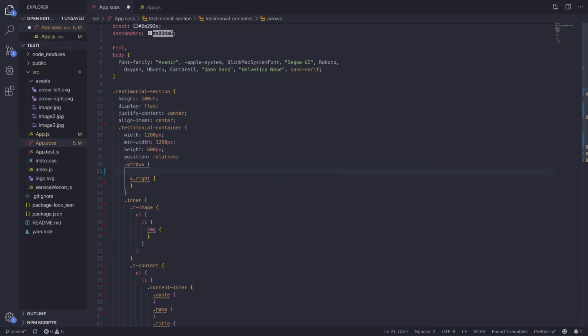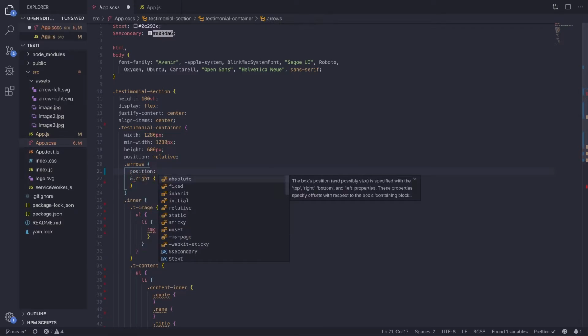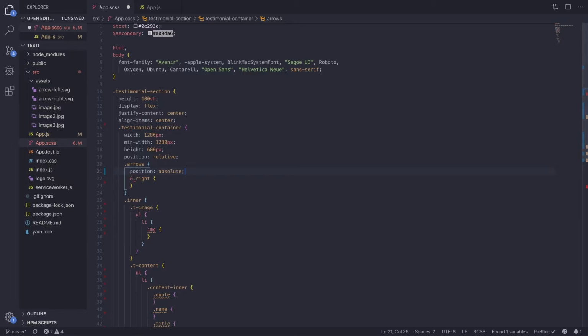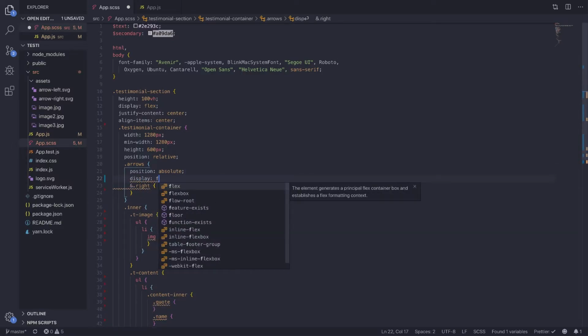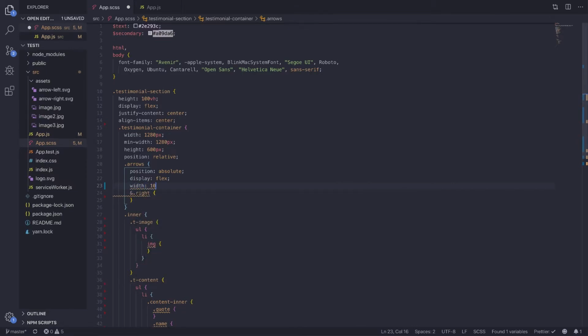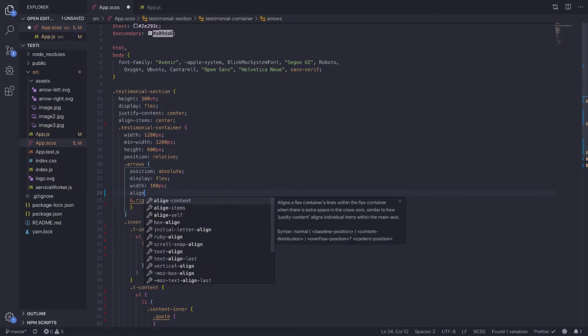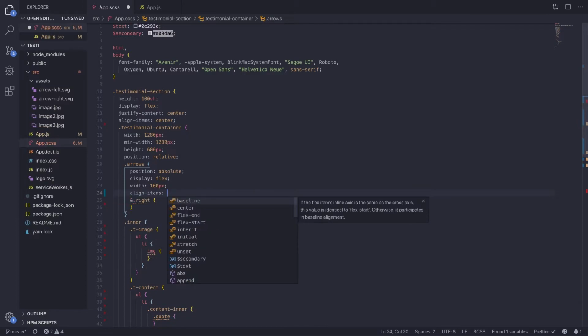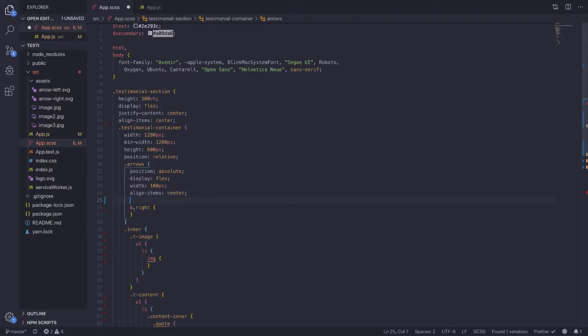Next, our arrows are going to have an absolute position. So for position, go ahead and set that to absolute. Let's see, display flex, a width of 100 pixels. The alignment is going to be align items center, and the justify content is also going to be center.